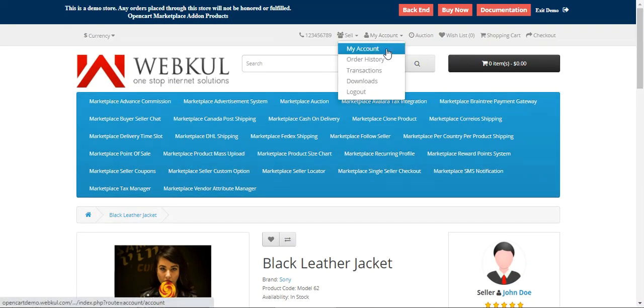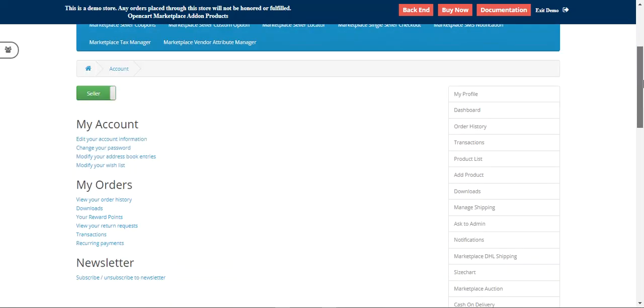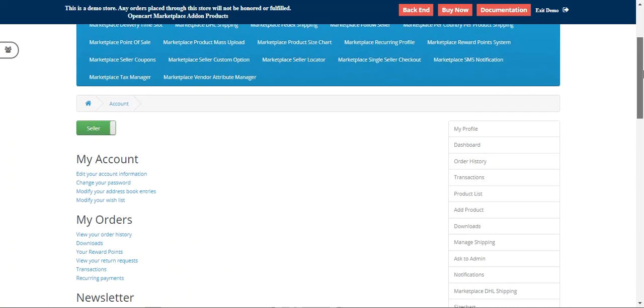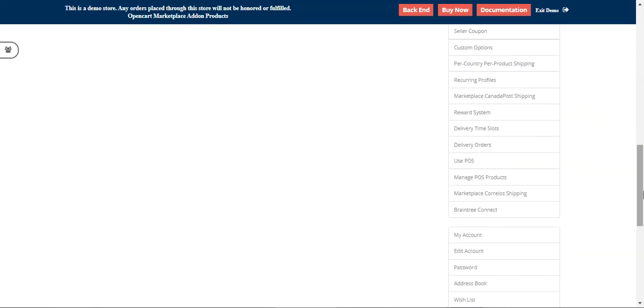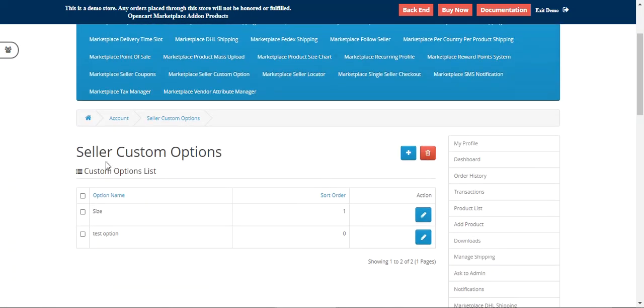Now let's go to the account panel of the marketplace vendor, and let me show you how he can create the additional options, and then how he can assign those options to his products. For that, under the account panel for the vendor, we'll go to the custom options section. Here you'll see a complete list of already created custom options like the size and the test option. You can edit, add, or delete any of the created custom options one by one. You can delete multiple options as well. You can choose multiple custom options, and then you can delete them.